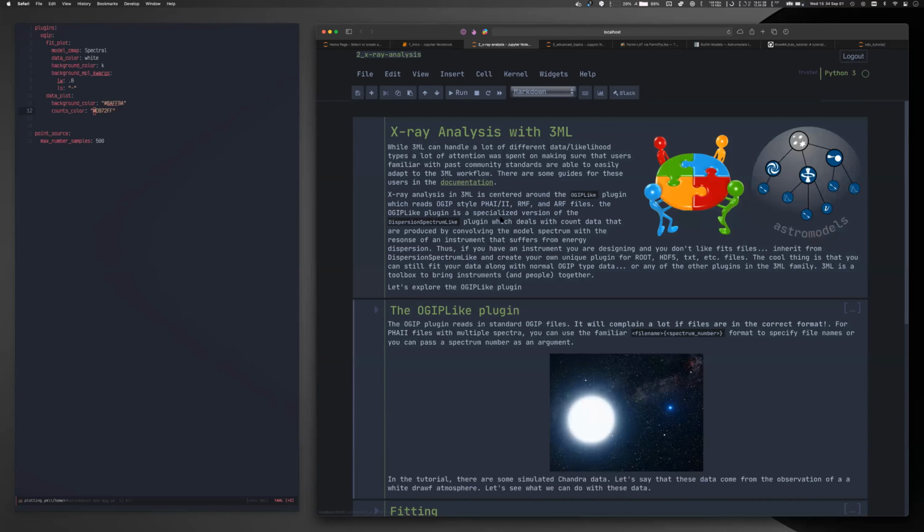Okay, so now we'll move over to the second notebook, which is the X-ray analysis. I don't know very much about Chandra data. I used some demo responses to make some simulated data. So if it looks very weird to you or the science cases don't make any sense, I apologize for my ignorance ahead of time.